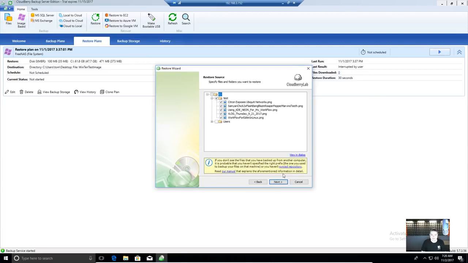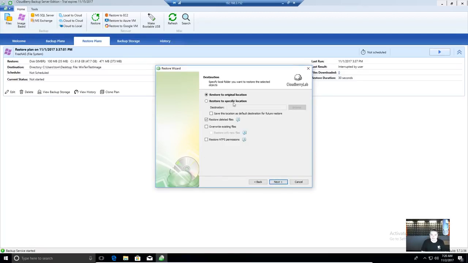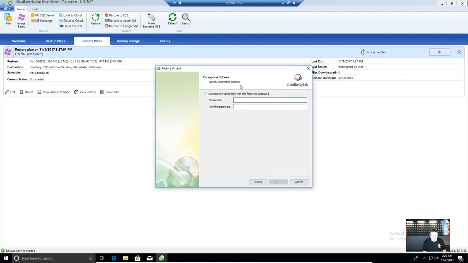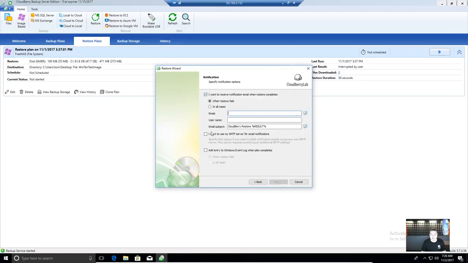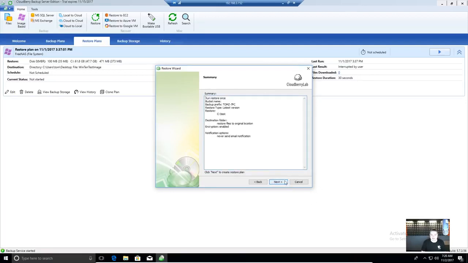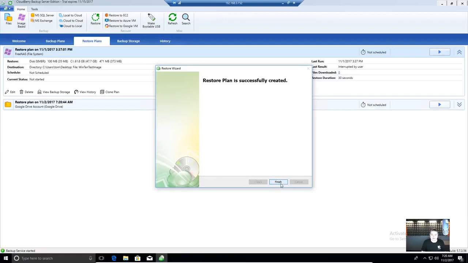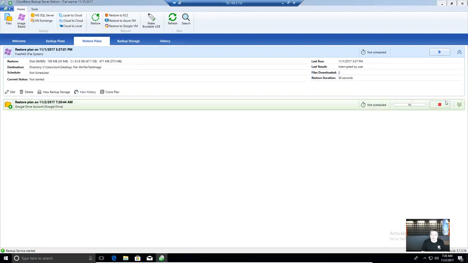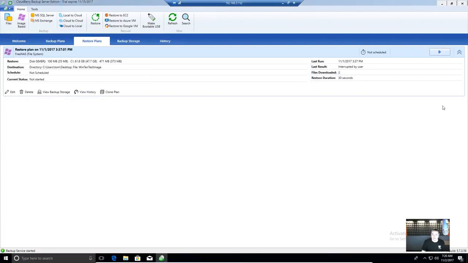All right, let's go here. Restore original location, specify location. We'll say original. Decrypt. If they were encrypted, you have to use the same password again. I want to restore. When restore fails, we'll check this box. Next. Next. And restore plan created, and it's actually running the restore right now. Done. It's really fast because I restored just a couple little image files. So really slick the way that works.